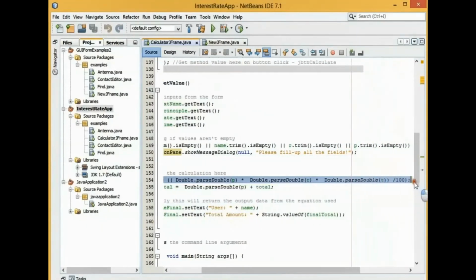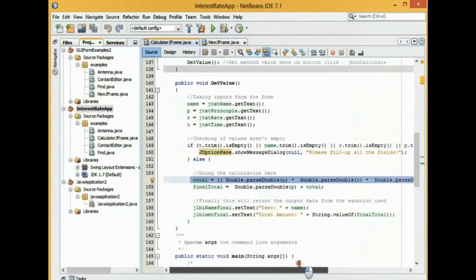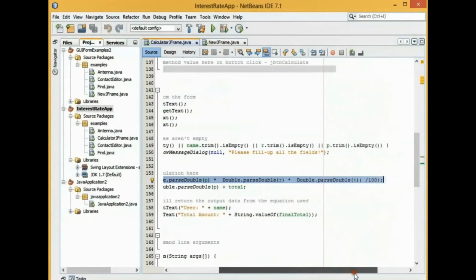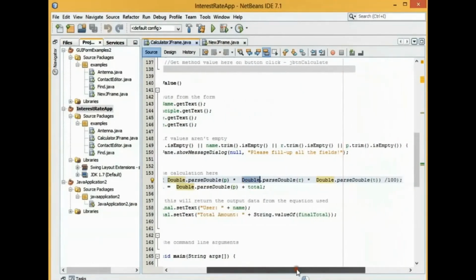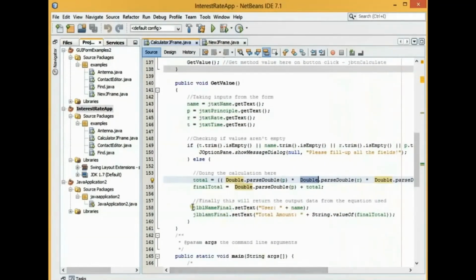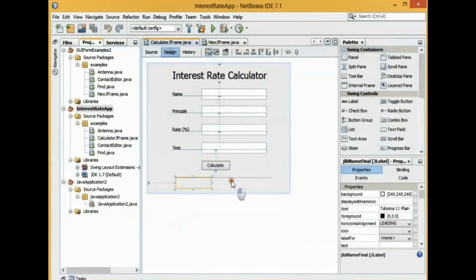Then if the text boxes are not blank, it will go to the next statement here. Here's the mathematical equation that we showed at the beginning of the tutorial. It's just converted to our programming requirement. Double is a data type, like whether the data is a number or a text. In our case, we will use numbers, so I have used the double data type, and finally we will show the results using this section. These are two labels here, this one.